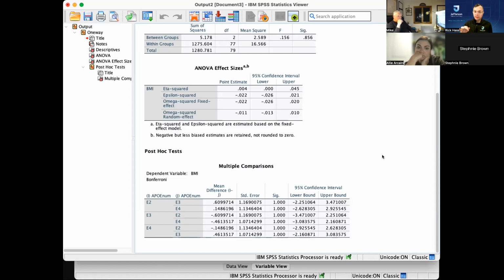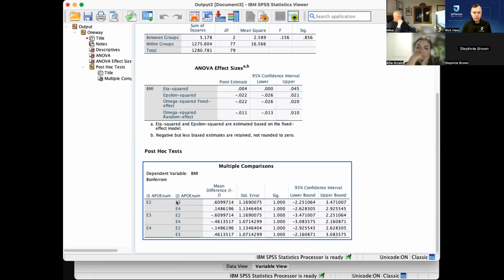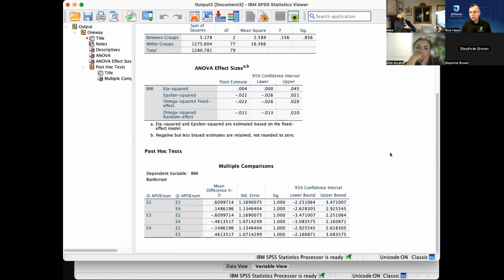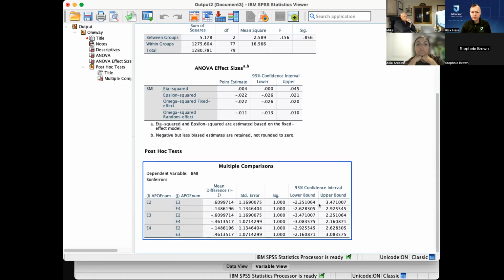So it's actually the case that when you have 3 groups, there are only 3 unique comparisons. We see them here, E2 versus E3, E2 versus E4, and then E3 versus E4. So there have only been 3 p-values we would have cared about. 4 groups, it increases to 6. 5 groups, 10, so on and so forth. It gets larger and larger. So just be aware of that.